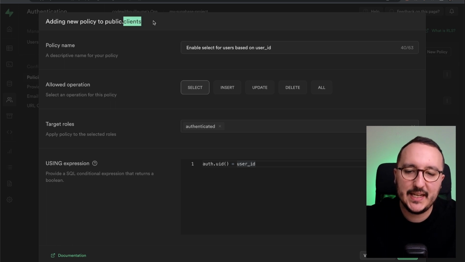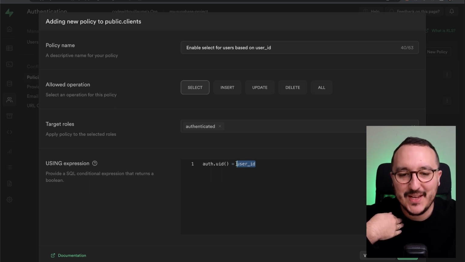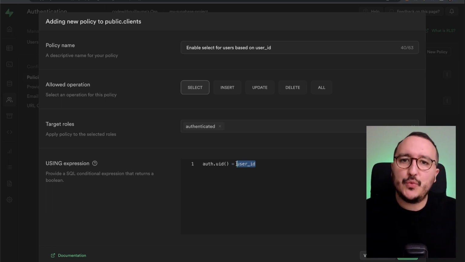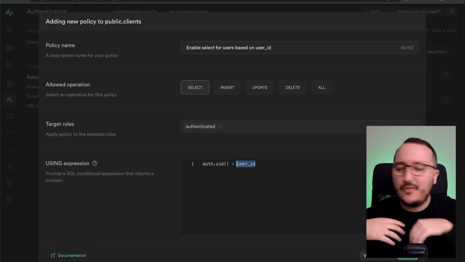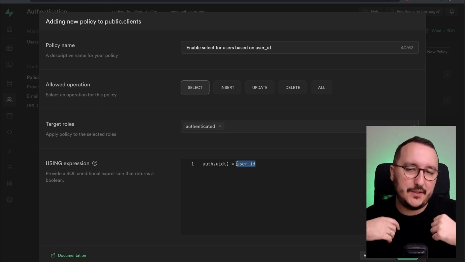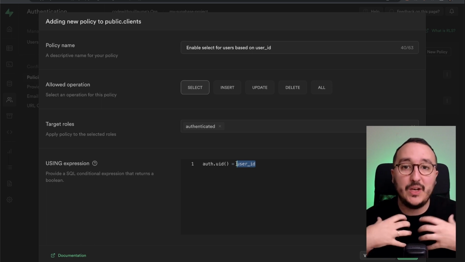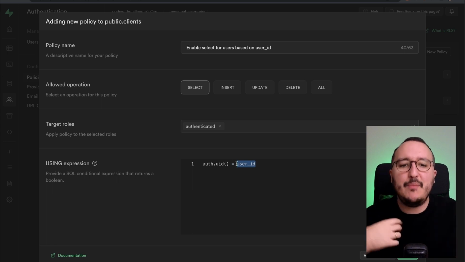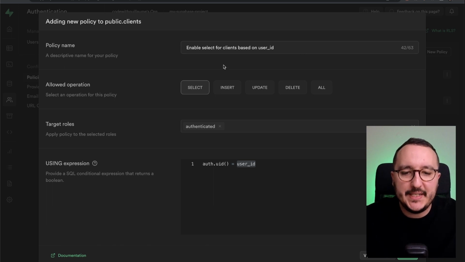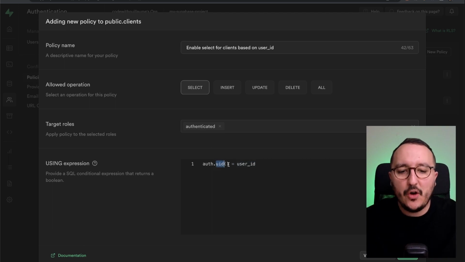Every time I'm going to select clients from the table client, it has to be related with my user ID. What does it mean? It means simply that our table clients will be full of different clients coming from you, from me, from anybody. But it's not possible that I can fetch your clients. We want that you can fetch only your clients, and me, I'm fetching only my clients. So what we do, we enable the select for clients, so it's not users, based on user ID.